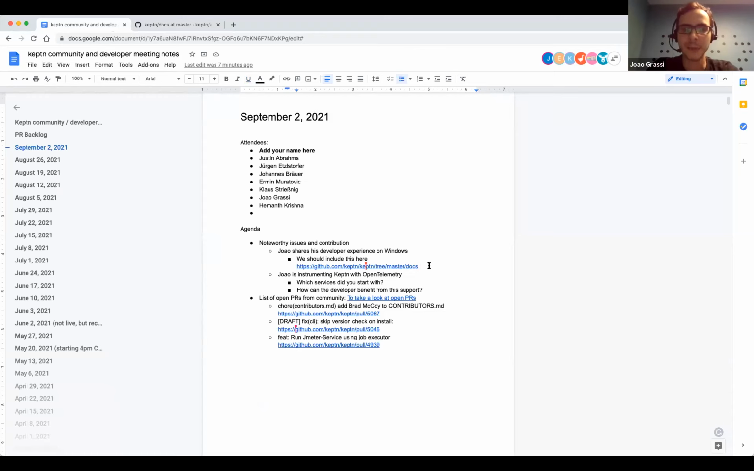Okay, what is the name of this one? Kind, you said? I'm not aware of this. Yes, it's Kind, like the word kind. I think it's Kubernetes in Docker or something like this. I'll put it here. Okay, so it's similar to K3D again.